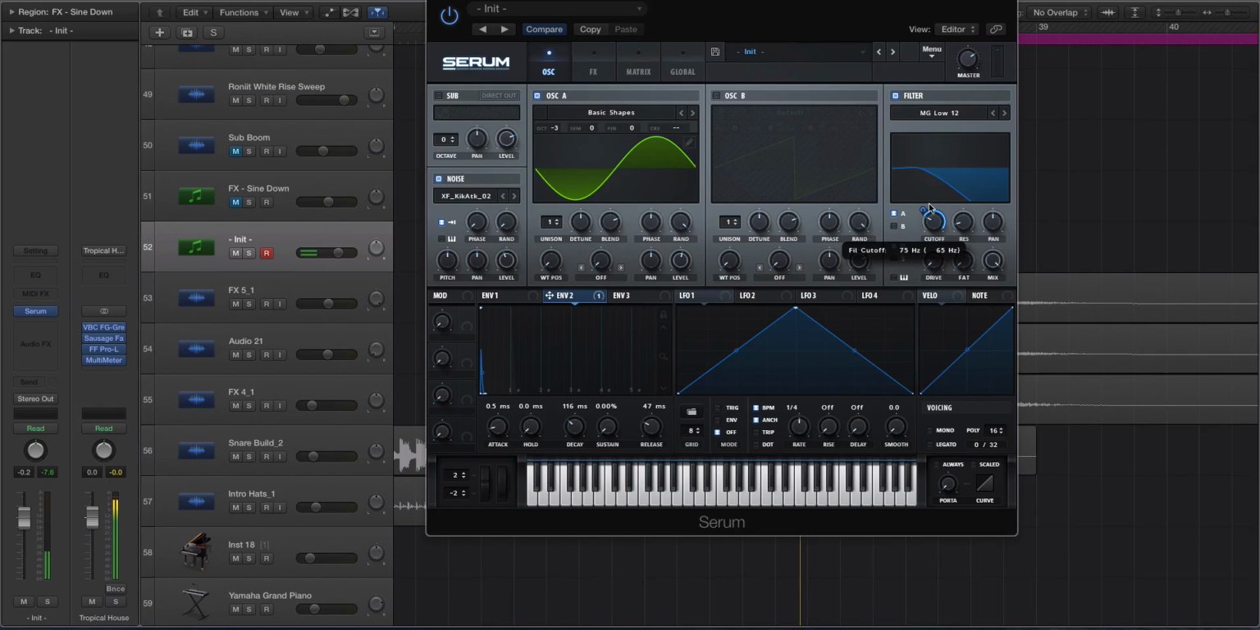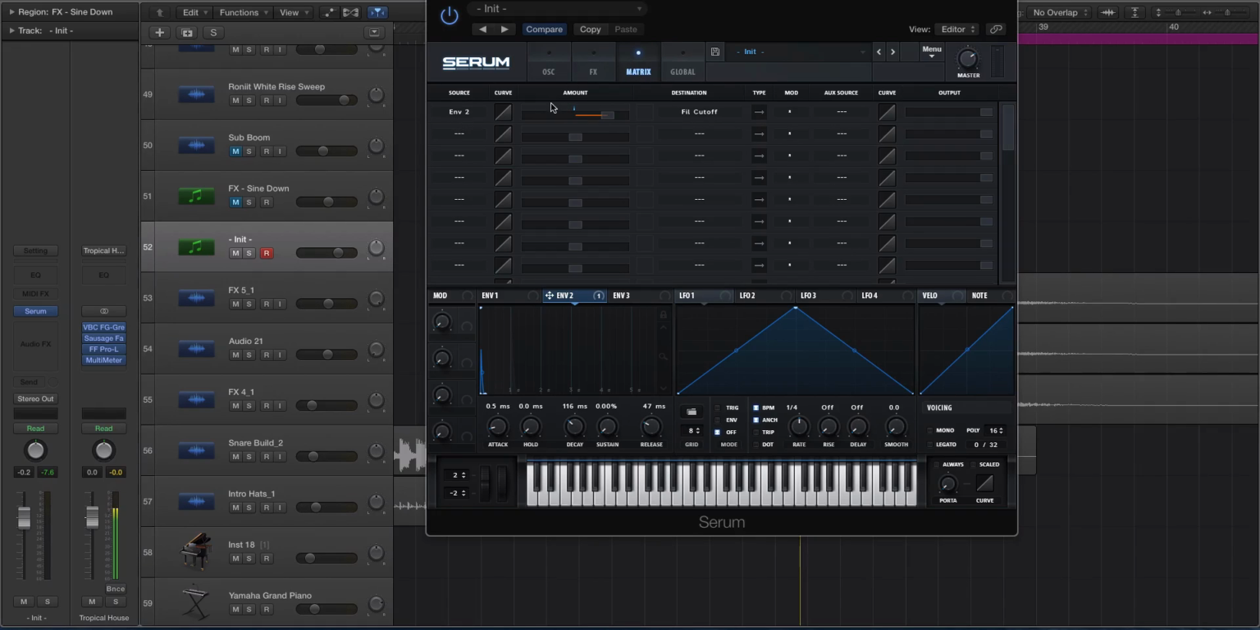All right, again, now I don't have the filter set where I'm going to when the sound is all said and done, because I still need to be able to hear it, but that is a start. So we have the oscillator going, we have the noise oscillator going, we have the envelope 2 modulating the filter cutoff a little bit.